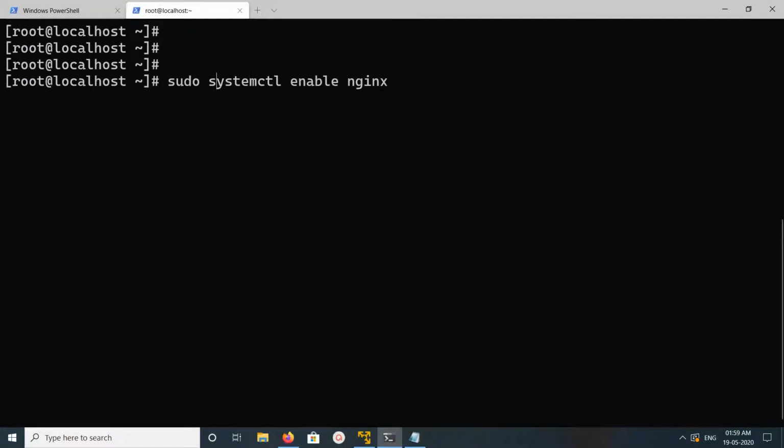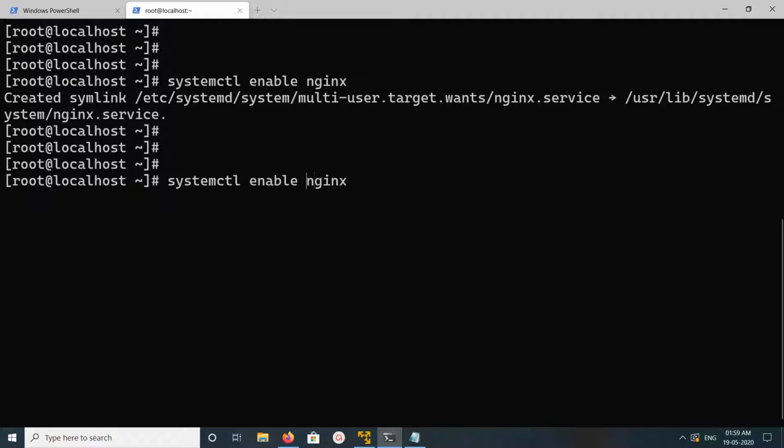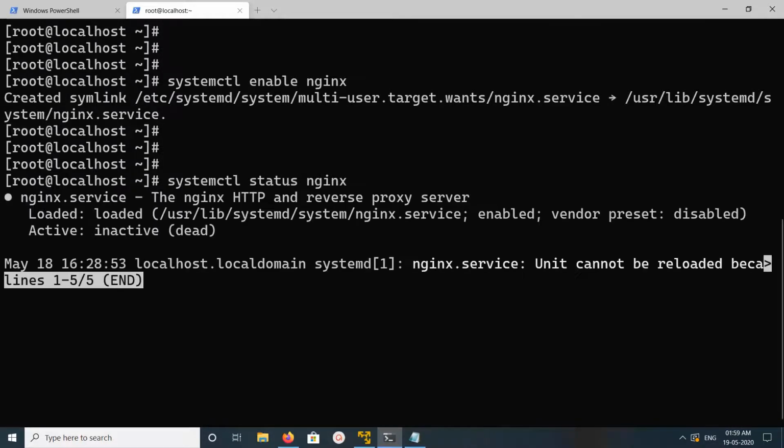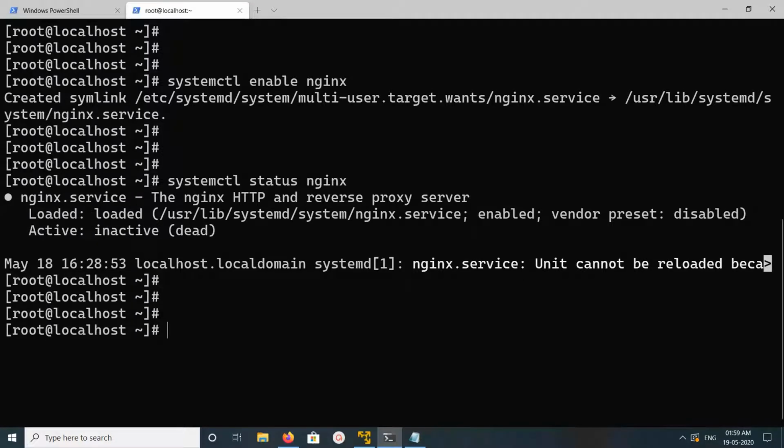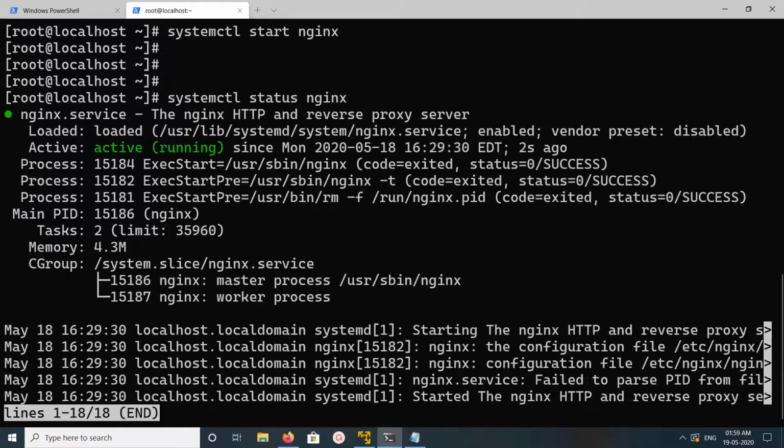For that, we can run this command, systemctl enable NGINX. Done. Then let me check the status of NGINX service. You can see it's not running. Let me start it. You can run systemctl start NGINX. Okay, now it's running. Let me check the status again. You can see it's active and running.